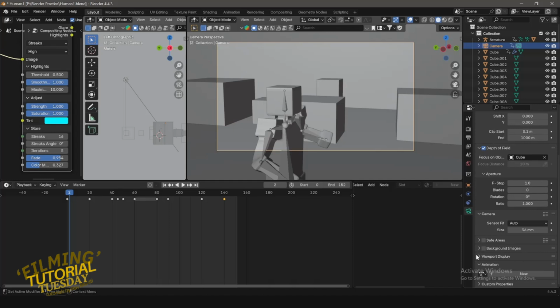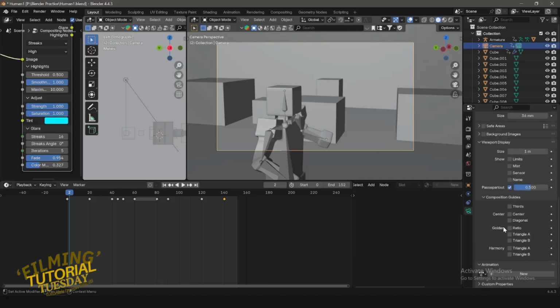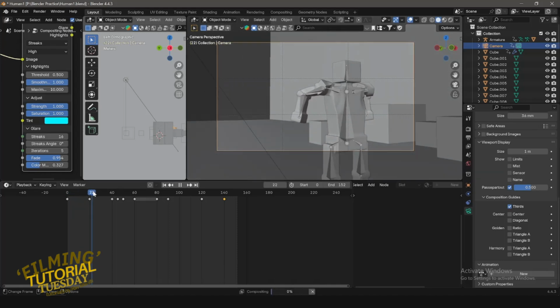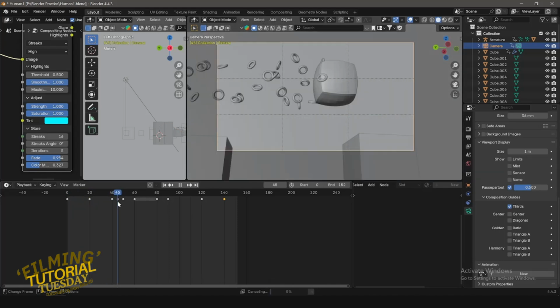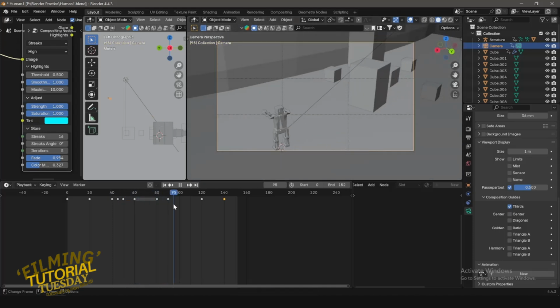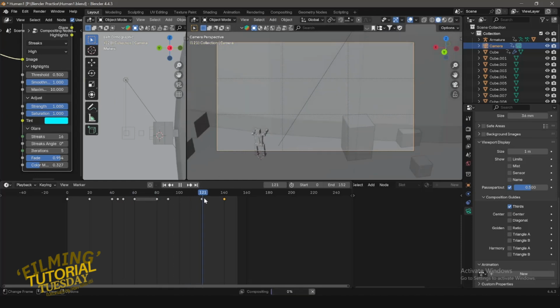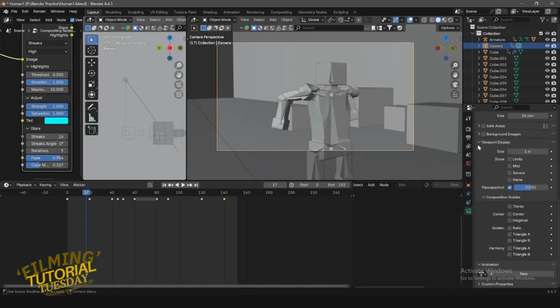Let's go to our viewport display, then composition guides, and here are our compositions. There is thirds, the rule of thirds, which is used here for our key point, and here and here. Also here, it's the most used composition there is.